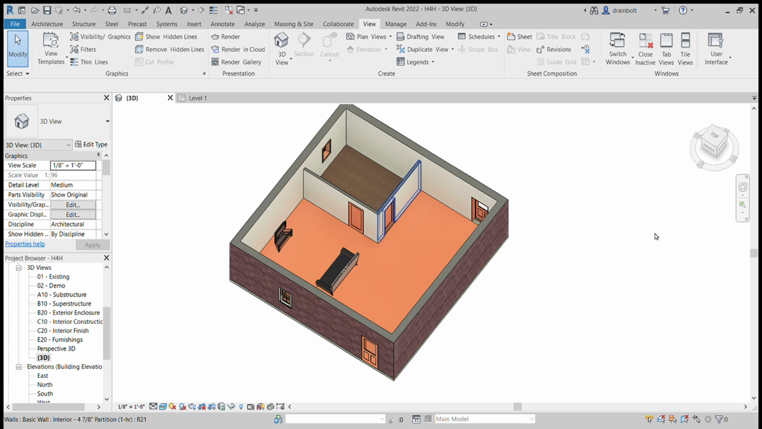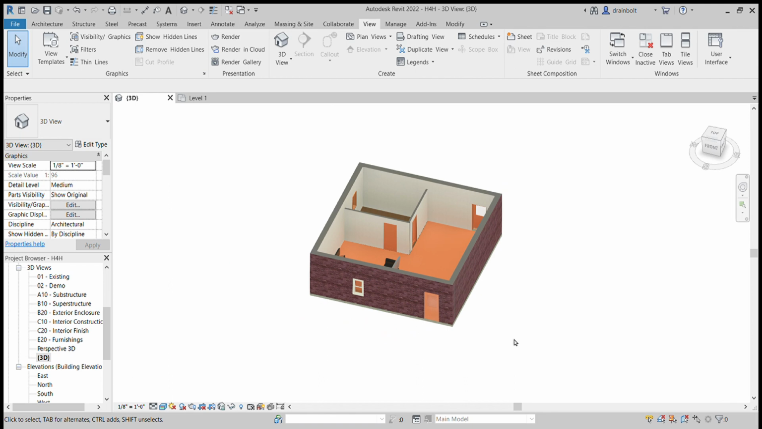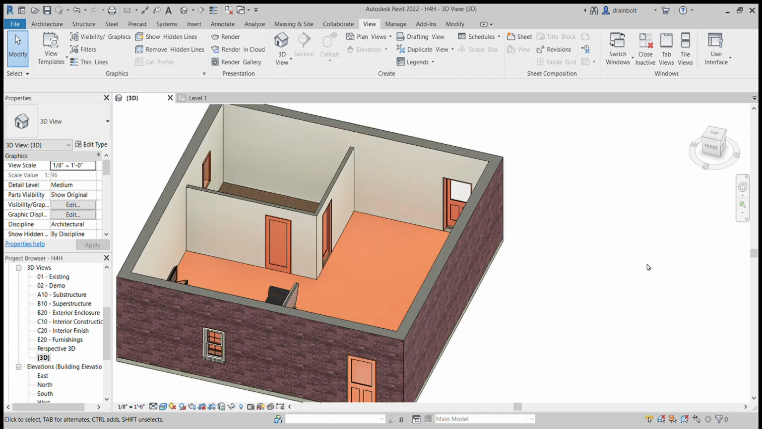Alrighty, hello class. In this video I'm going to show you how to set up a basic house in Revit. This is something that we're going to be creating. It's going to look something like this.